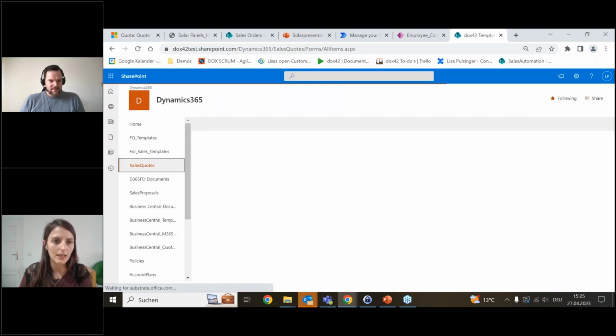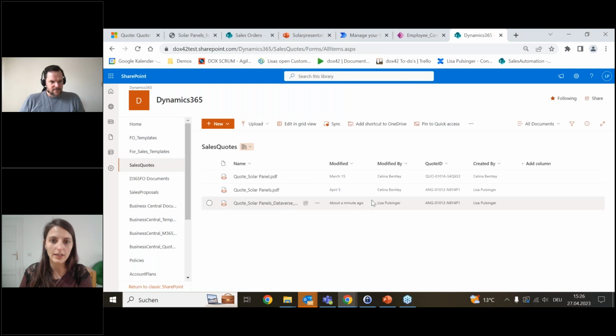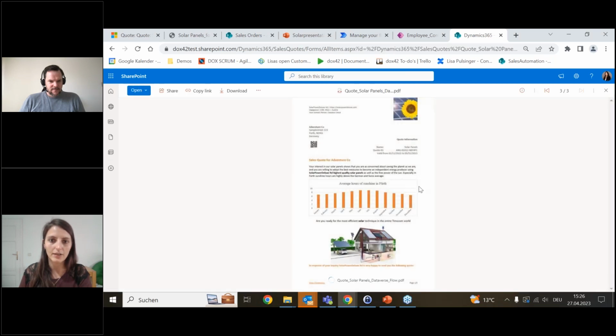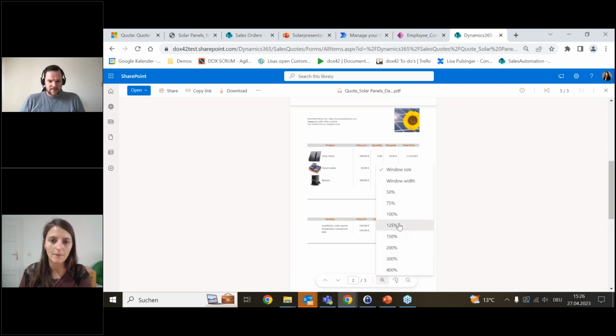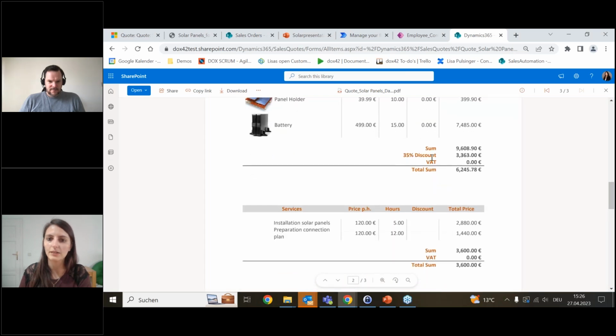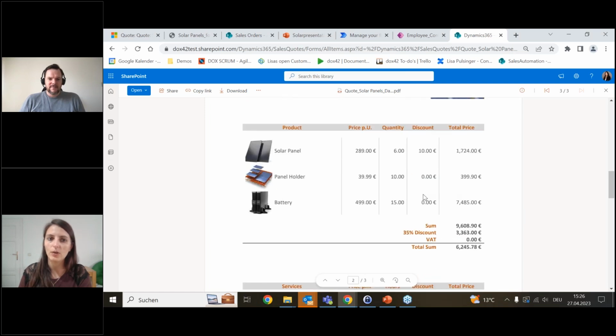It's actually stored here. We see about a minute ago I created the document here with some metadata. And here, if I click on it and scroll down and zoom in, we see the 35% discount. And if you also use the version history of SharePoint, you can always see what changes have been made to the document.